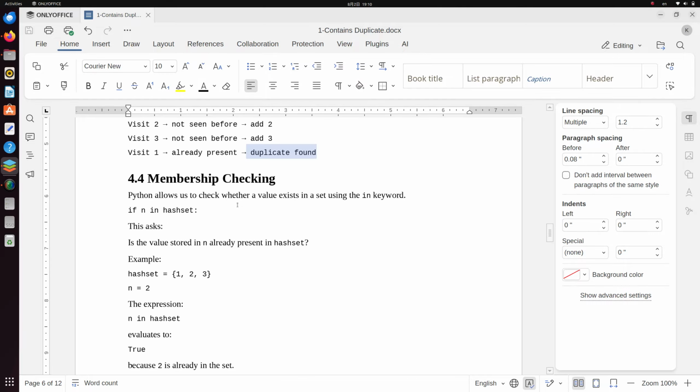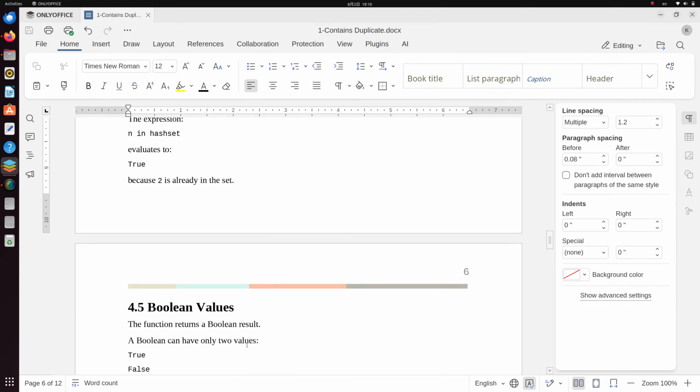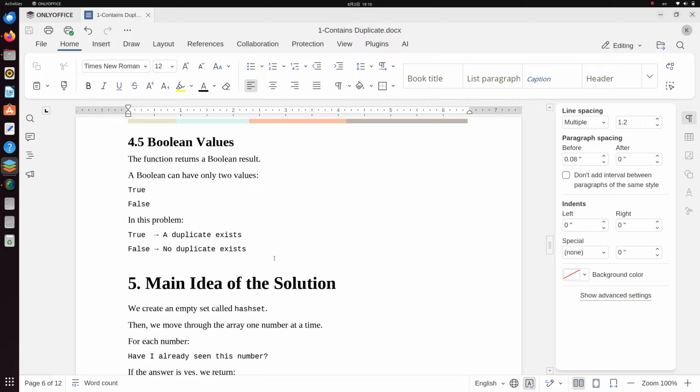Next, membership checking. Python allows us to check whether a value exists in a set using the in keyword. If n in hash set, this asks if the value stored in n is already present in the hash set. Example: hash set has 1 2 3, n is equal to 2. The expression n in hash set evaluates to true because 2 is already in the hash set. I hope this is well understood. Now Boolean values. A function returns a Boolean result.